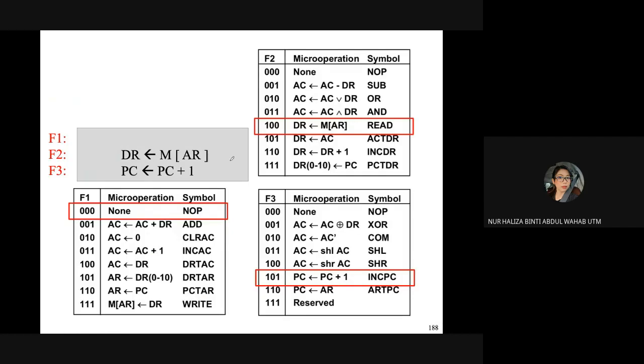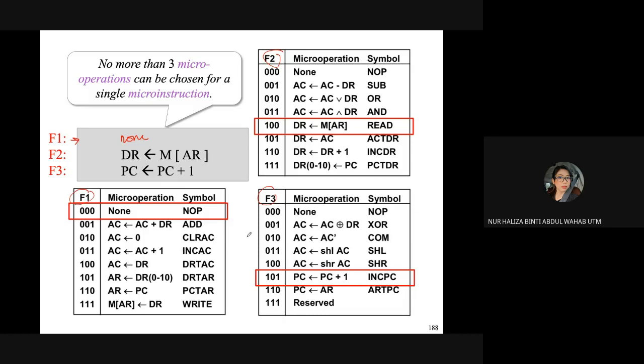So this is how you justify which is F1 is known, F2, and another one is F3. So it is not too hard. Basically, you can just refer your the table. No more than 3 micro operation can be chosen for a single micro instruction. So it is not too many, right?